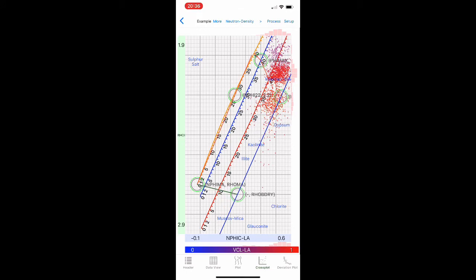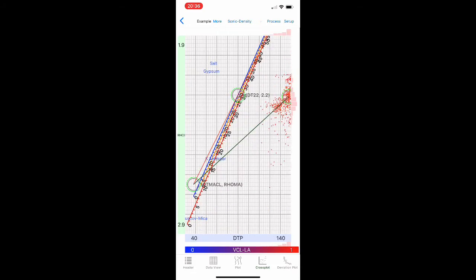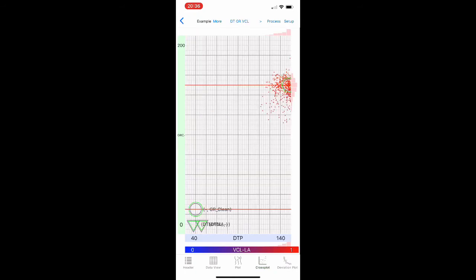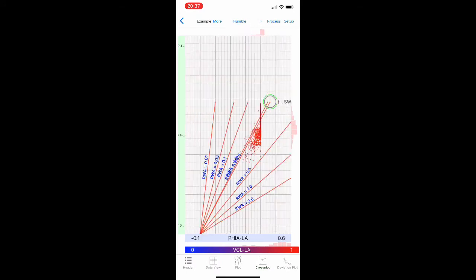We can go through all the cross plots, and there are sonic neutron, sonic density, the M factor, N factor, the Pickett and the Humble, and quite a number of other cross plots that are available to you.